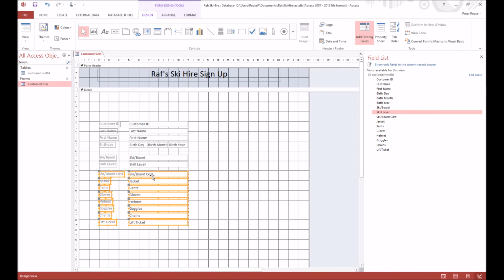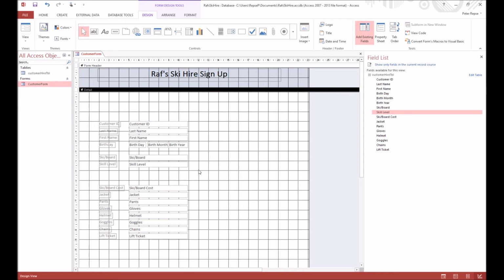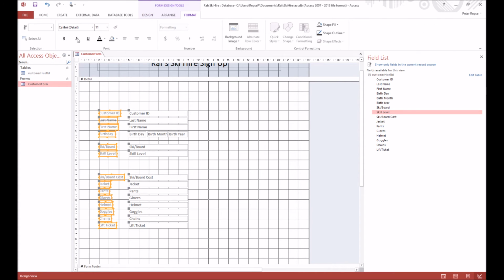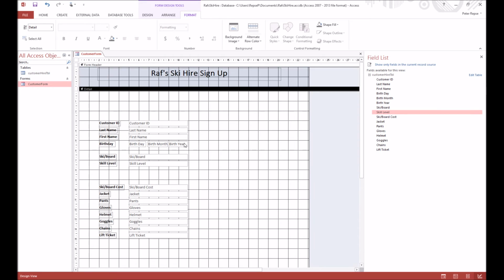I'm going to group these together because these are all costs. There we go. All right, we're going to color in our instructions because they're grayed out at the moment, not particularly easy to read. So we're just going to go to format. I'm going to bold them. I'm going to make them black. That's fine. If you want to change font or whatever, you can, but this is usually pretty easy.